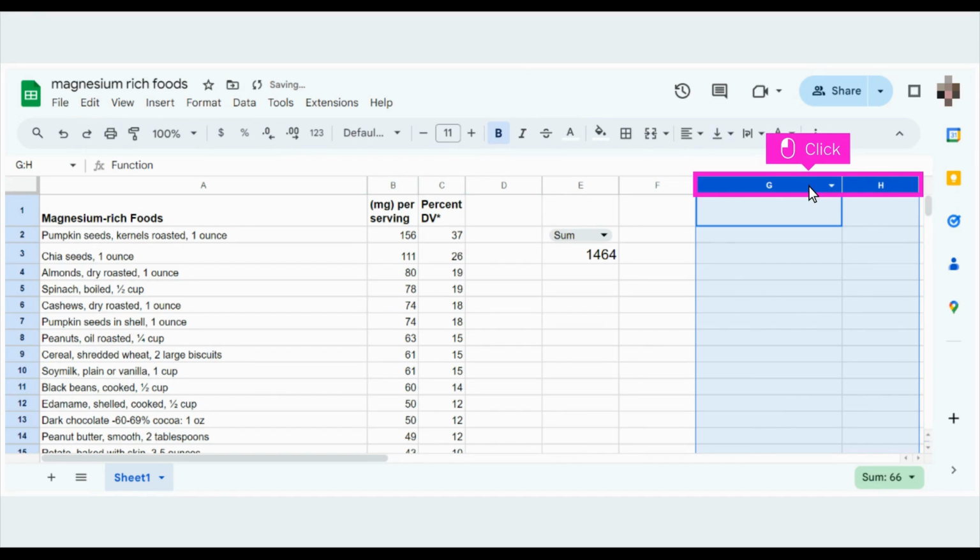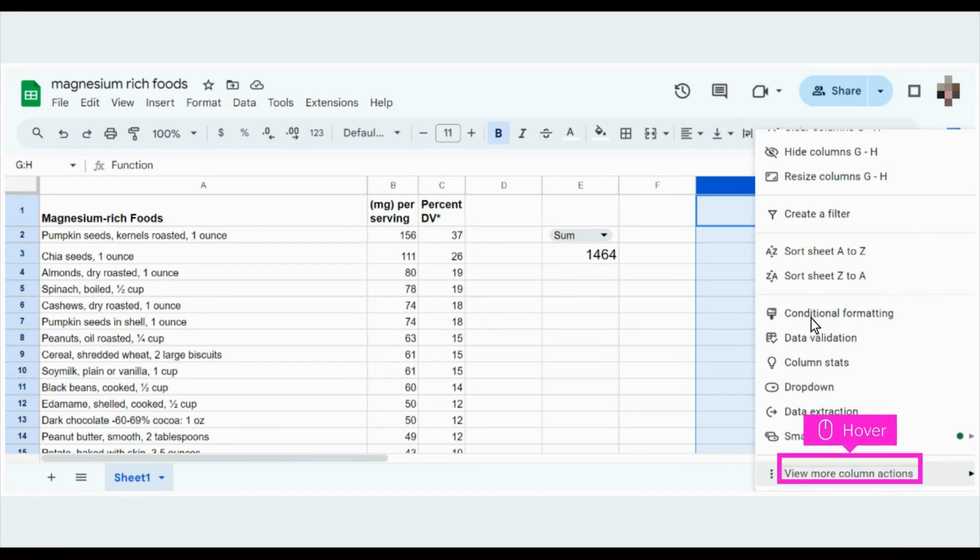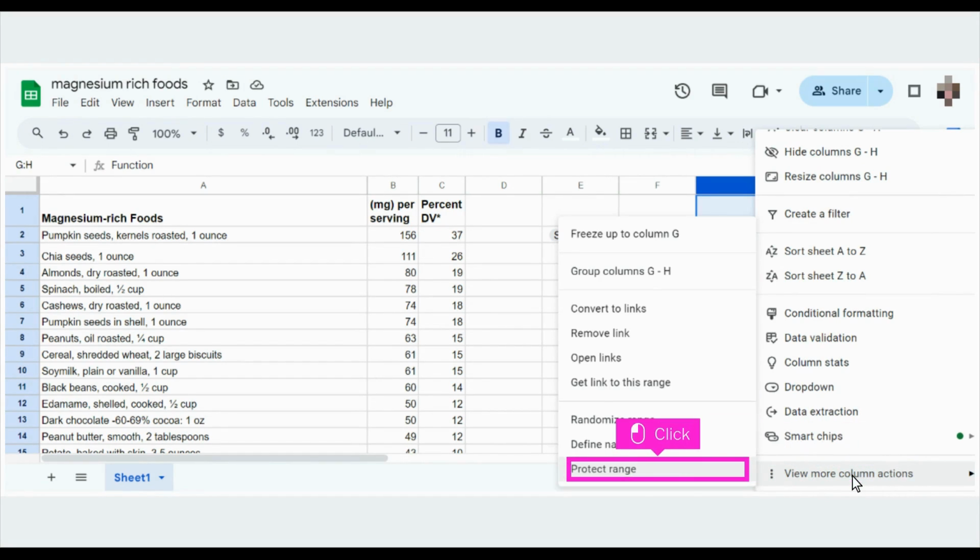To protect those cells from being edited by others who have access to this sheet, click to select columns G and H. Right-click in the selected cells. With your mouse, hover over View More Column Actions. Scroll down, and click Protect Range.